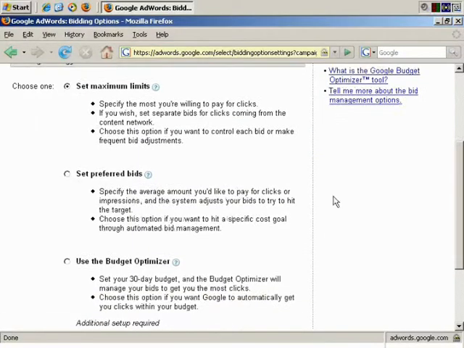And here you have three options: set maximum limits, which is the default, set preferred bids, or you can use the budget optimizer. I won't be talking about the budget optimizer because it's effectively a feature of Google AdWords that tries to do as much of the thinking for you as possible and basically manage many, if not most, elements of your campaign. So that's not really something that's terribly difficult to use, and if you're having to give up control of your advertising campaigns, you may feel that that's an option for you. But what I'm going to be talking about here is set preferred bids.